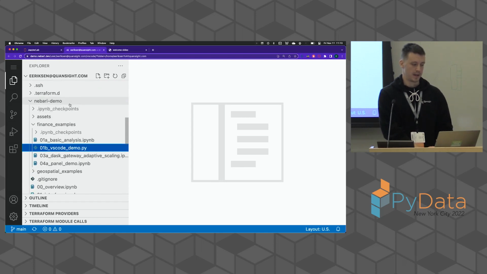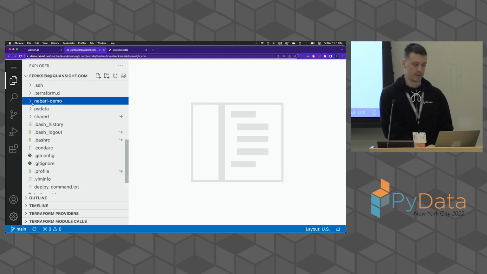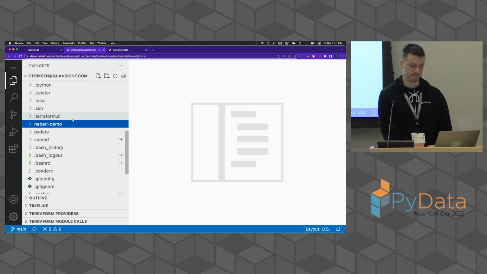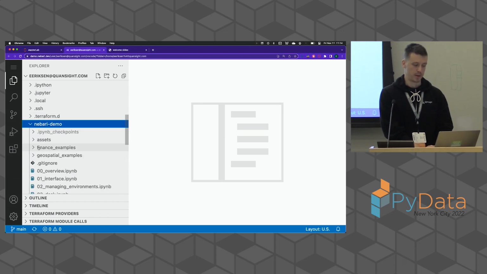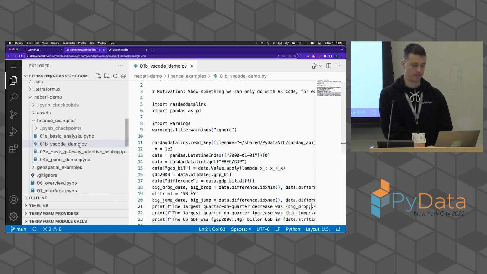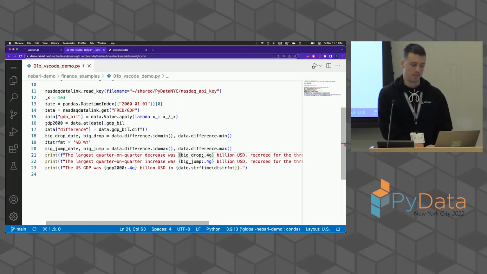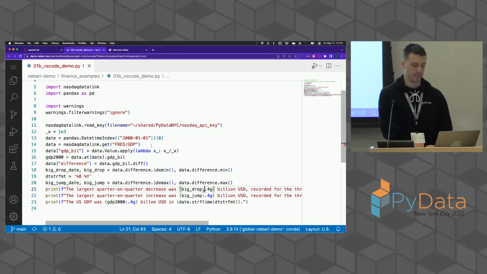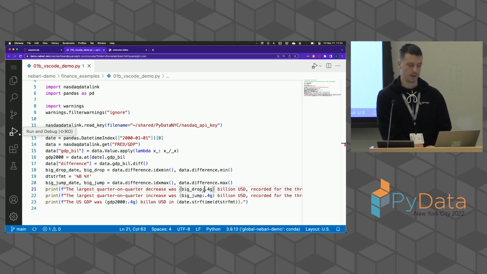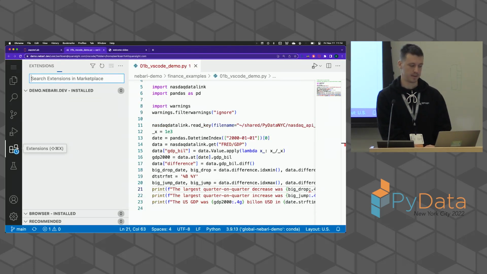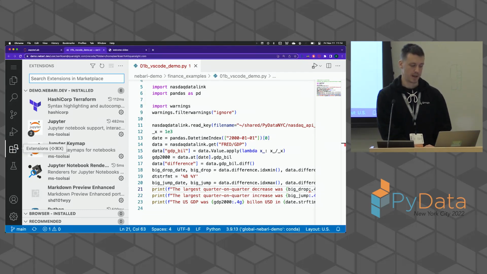So again, you can go to the file tree and you can see your files and what you're working on. But if you wanted to play around with this, you could go to the Nebari demo project, go down to the finance examples, and then there's a 01b VS Code demo.py, and this is a Py file that's riddled with some bugs, and you can use the built-in debugger with VS Code to actually debug this. But before we do that, maybe we can try adding an extension.